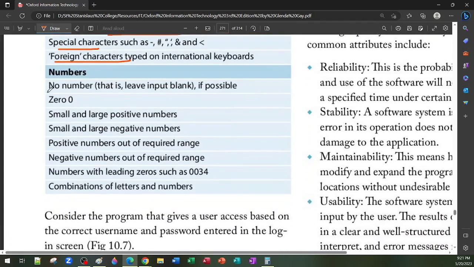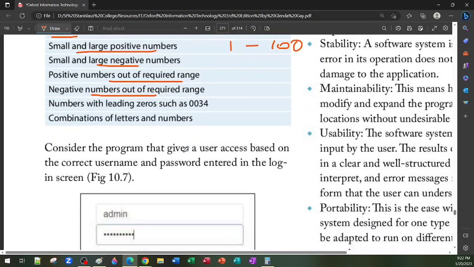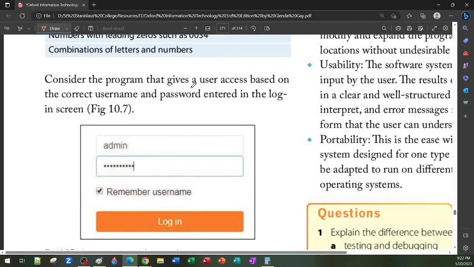For numbers, you can type in no number, you can type in 0, positive and negative numbers, numbers outside of the range, like if you have a range from 1 to 100, type in 1,000 and see what's going to happen. Those are examples of test data.